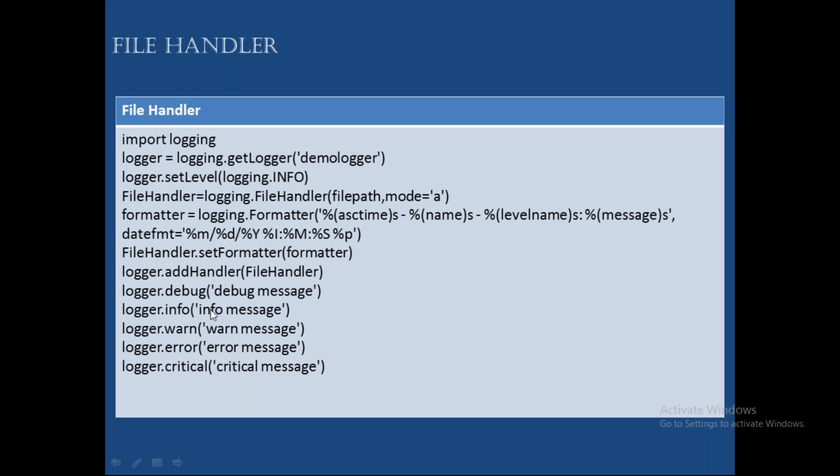In the formatter we have mentioned the time, the name, the level name, and the message we give in logger.info. We have set the handler formatter for the file, and afterwards we added the handler to the logger using logger.addHandler. We also added the messages for the logger to print. To write all these messages, the file handler will create the file which you have mentioned here.